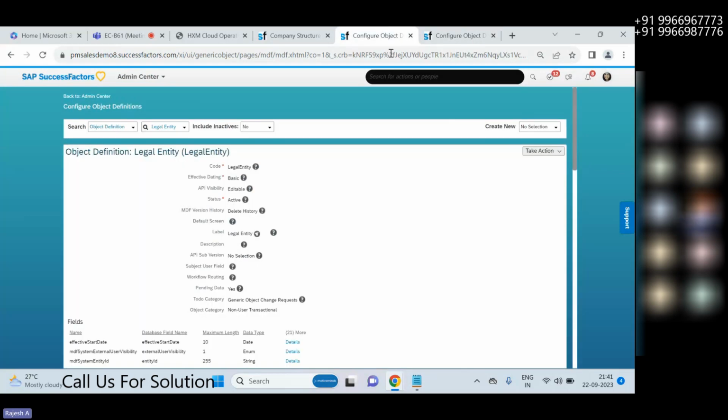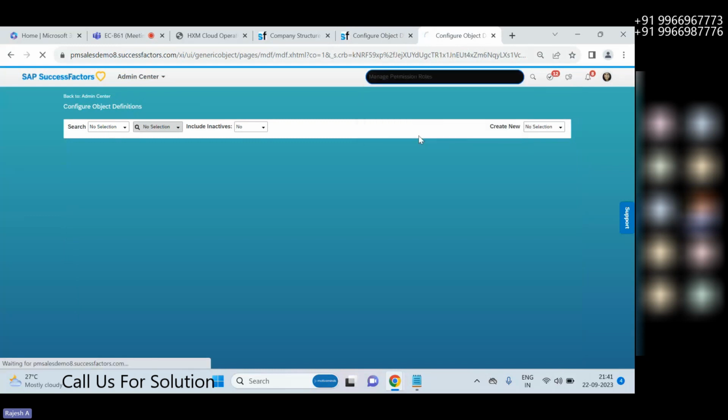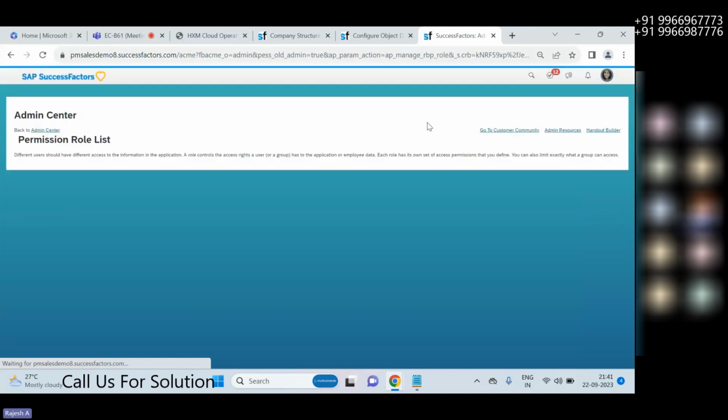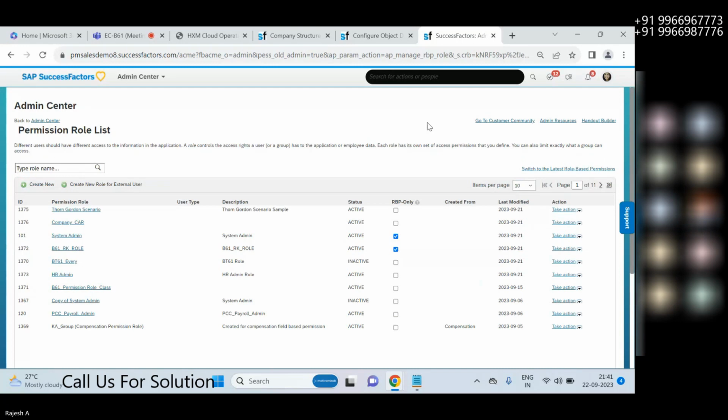Sir, where can we control these objects? We can control these objects by using the permission role. You can go to Manage Permission Role.